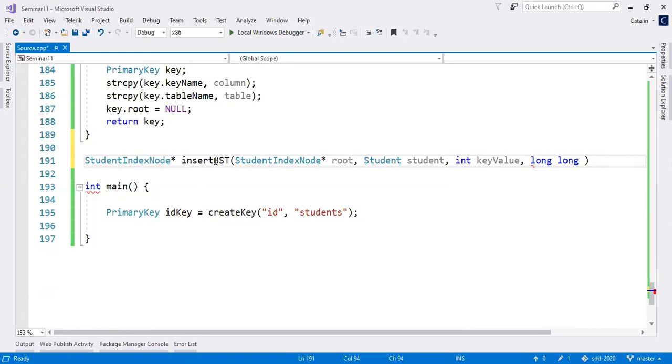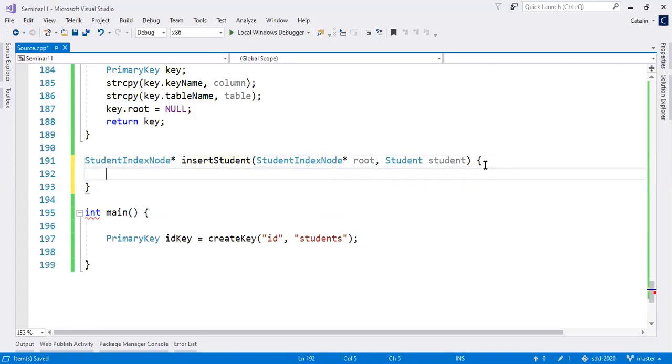Insert binary search tree. Okay, let's ask for the student. We have the key value here. Or we can do this in one step. We insert the student in the file. We will get our offset. So I don't need to ask it here. So it will be transparent. So we have only insert student, insert binary search tree, or insert student. Yeah. So I think in this way it's better.